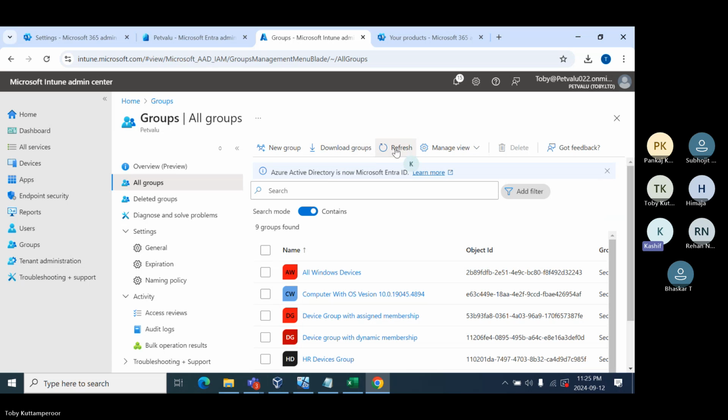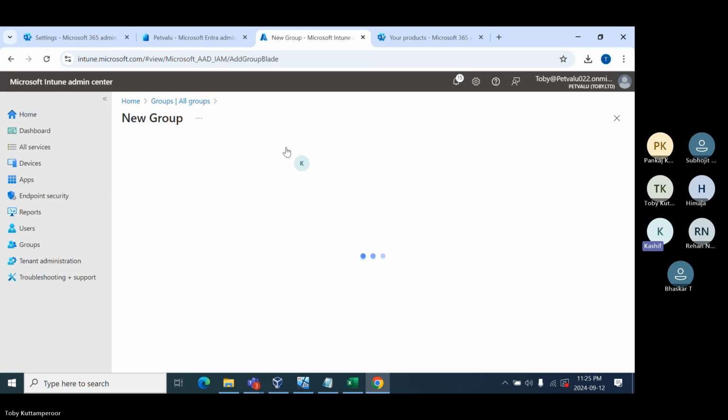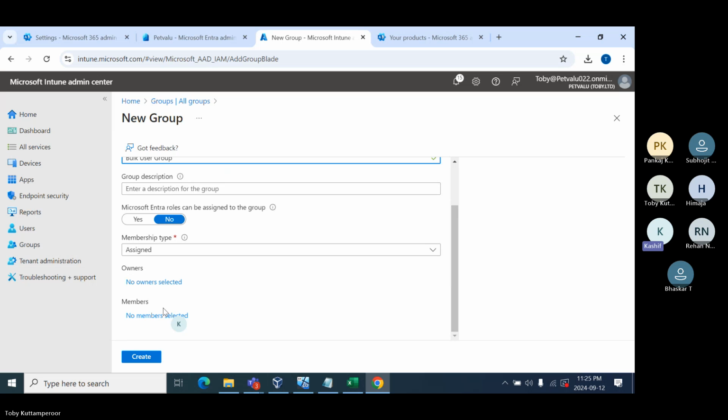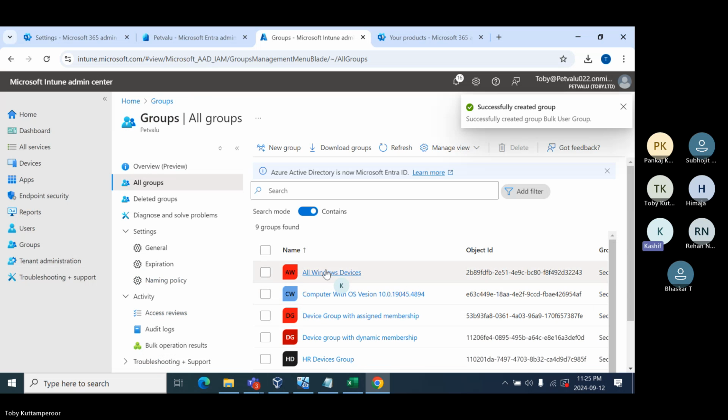Now we can also see one more option, that's bulk operation. Let me create a group and we will add members using bulk members. Suppose you have a list of 10 users or 20 users or 200 users and you would like to add them. Bulk user group or device group, either the device or user, anything of your choice. For bulk, you don't have to go with dynamic. You always go with the assigned one. So create. We have created it without any member. It's a blank one. Bulk user group.